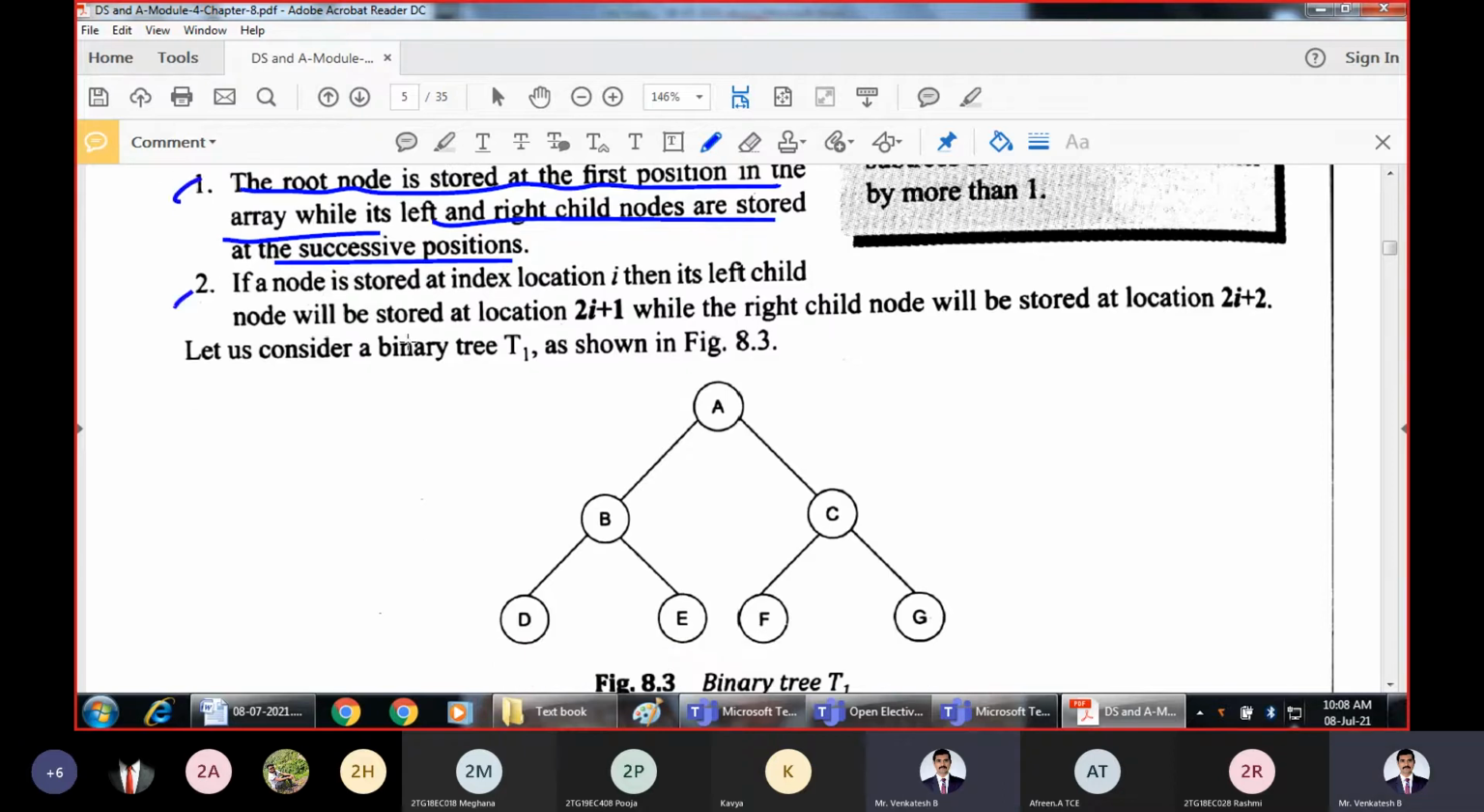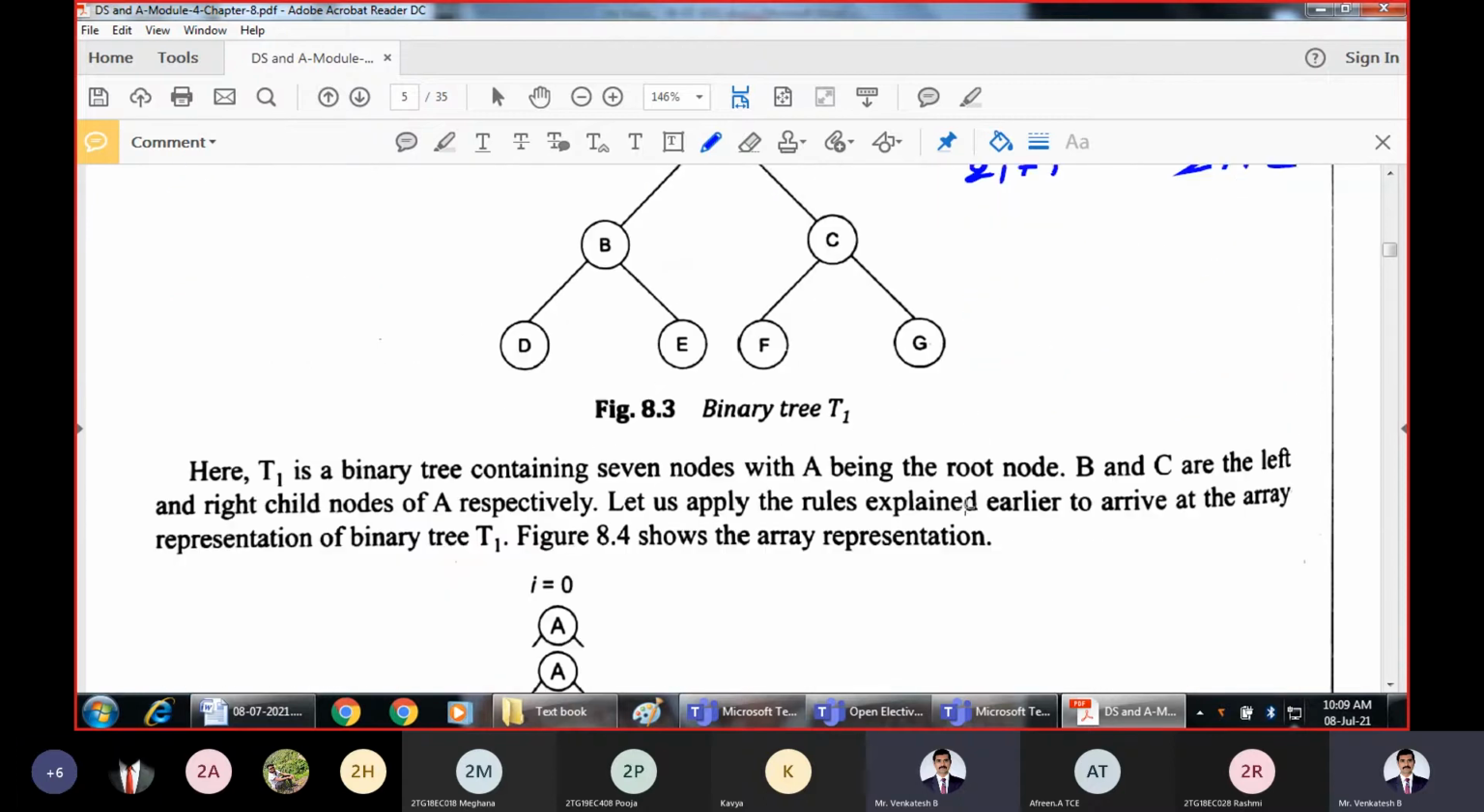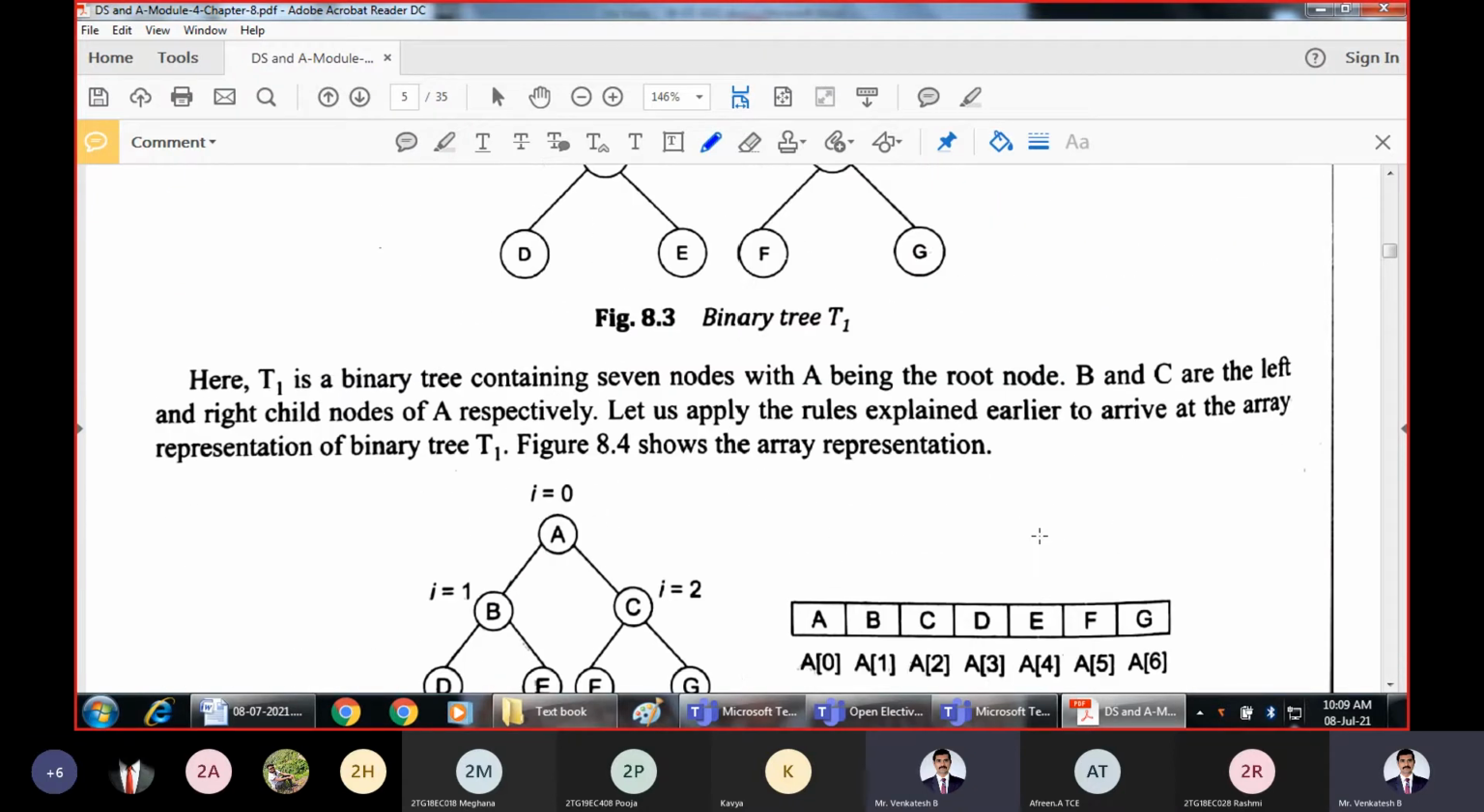The general formula for this: if a node is stored at any given index i, then its left child will always be stored at 2i plus 1 and its right child will always be at 2i plus 2. That is a fixed formula. If the root is at i, then the left child will always be at 2i plus 1 and the right child will always be at 2i plus 2. That is a fixed entity we are supposed to know. This applies for each and every subtree.